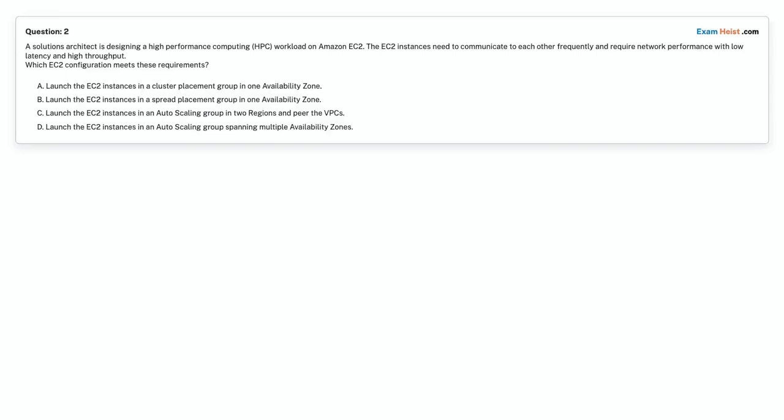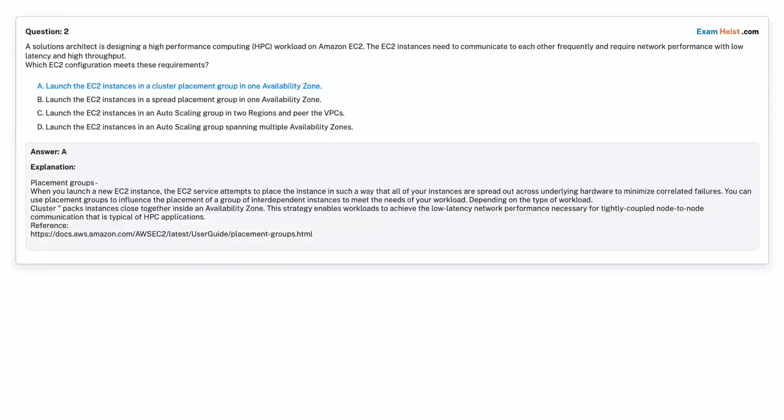Choose the correct answer. Correct answer is Option A. Launch the EC2 instances in a cluster placement group in one availability zone.